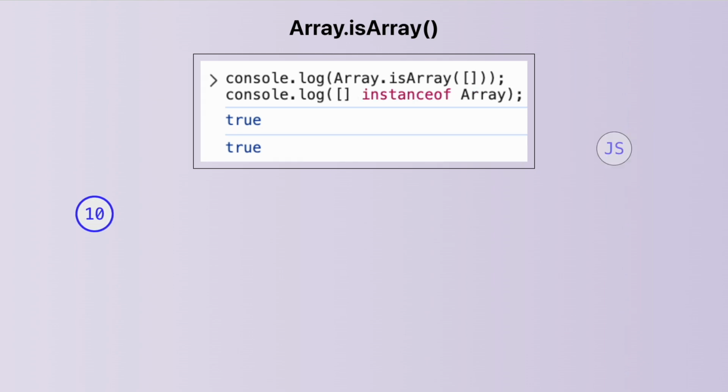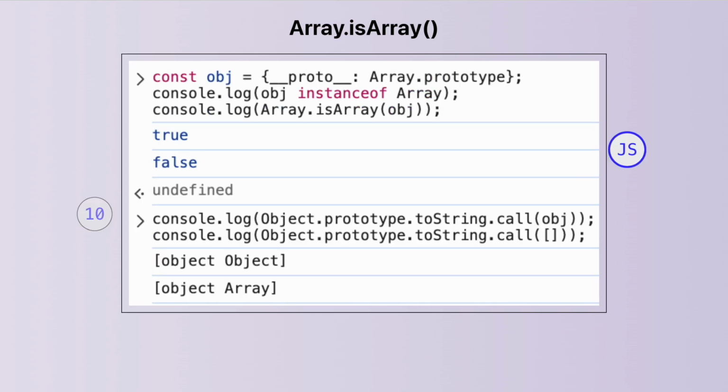What is the difference between using an instanceof check and this method? Are they the same? No, instanceof just checks whether the Array.prototype value is present in the passed object's prototype chain. So, array-like objects when passed to instanceof can return true. Here, an object with __proto__ referring to Array.prototype passes the instanceof check but fails the Array.isArray check.